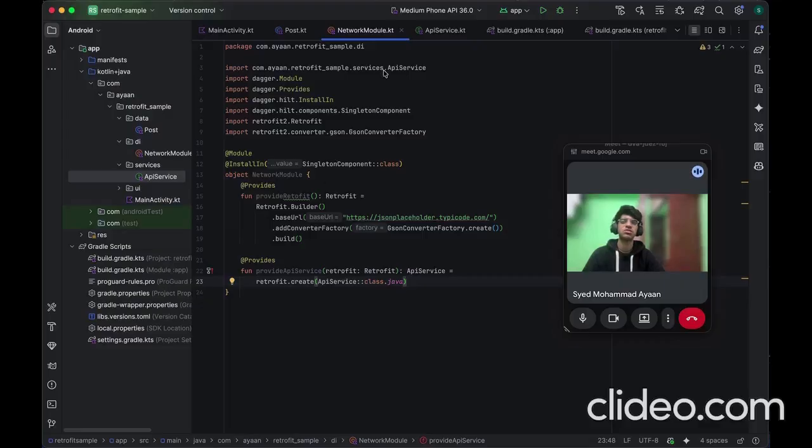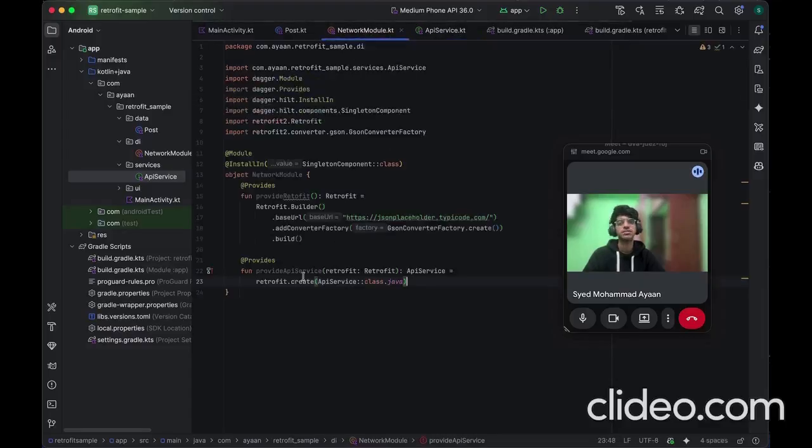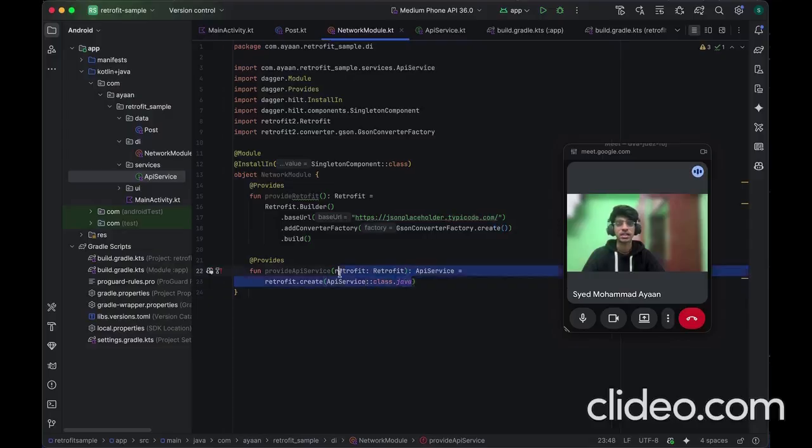So this API service which we have built in Kotlin gets created as a Java class through Hilt. Now we'll never have to create this retrofit instance again. Yeah.